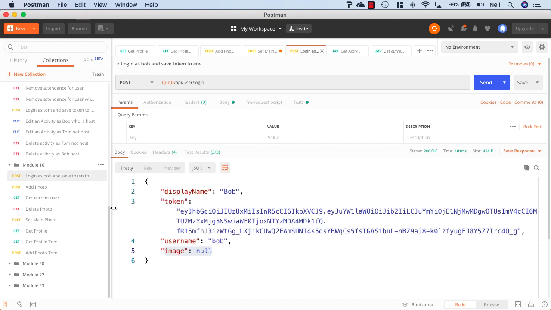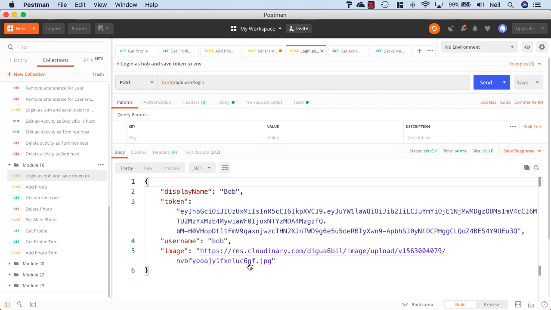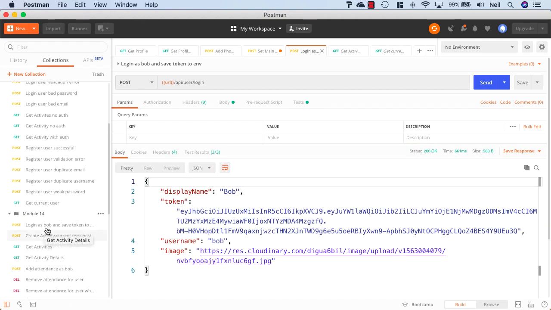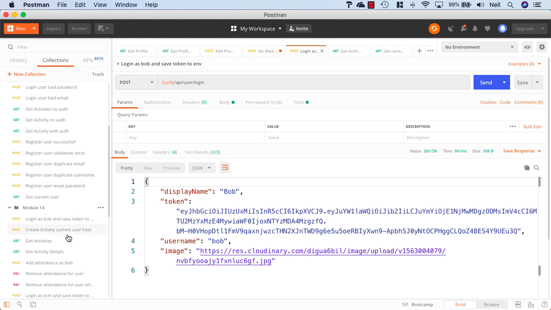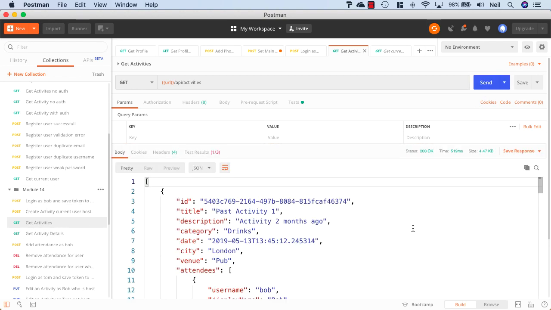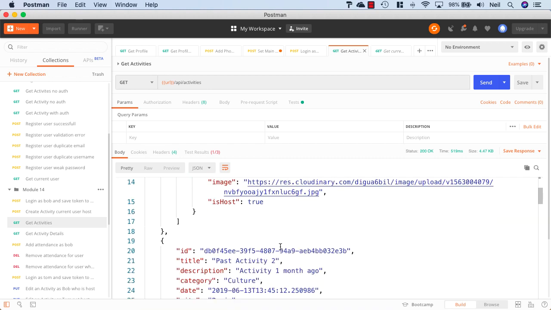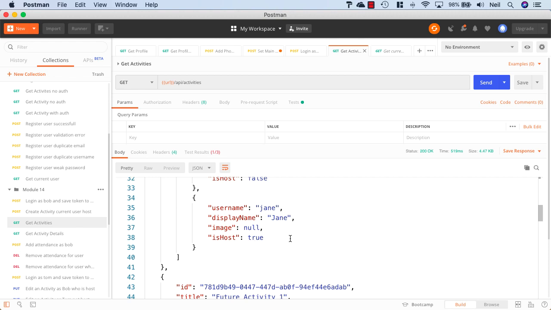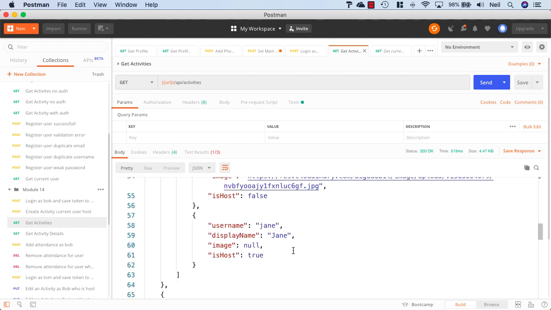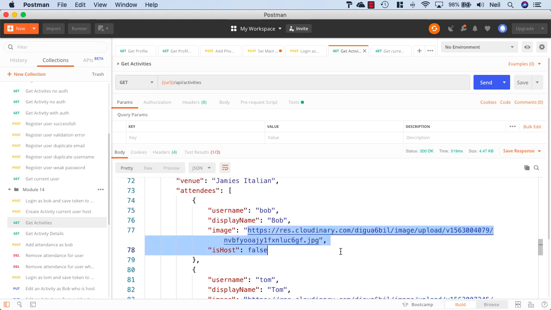And if I just log in as Bob and click on send, we should find that we get the image back, and we do. And if we go to our activities, and I'll just pick on the get activities inside the module 14 folder and click send, then we should find that we get the image back for all of the attendees that have an image set, and find an entry where Tom is also going, and we also see Tom's image as well as Bob's image inside there.